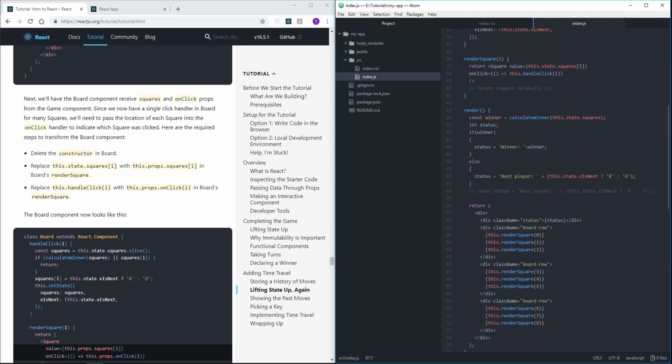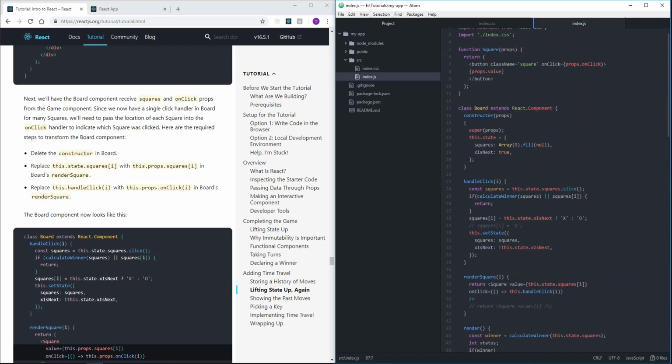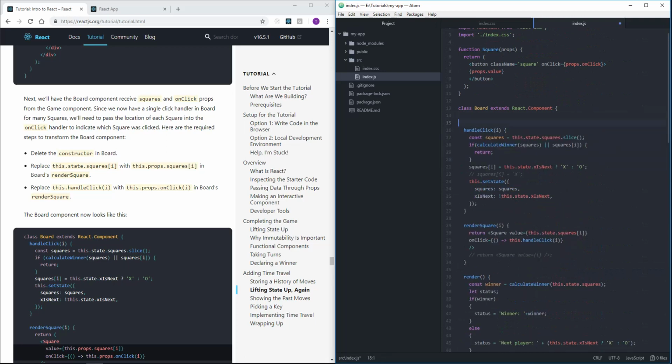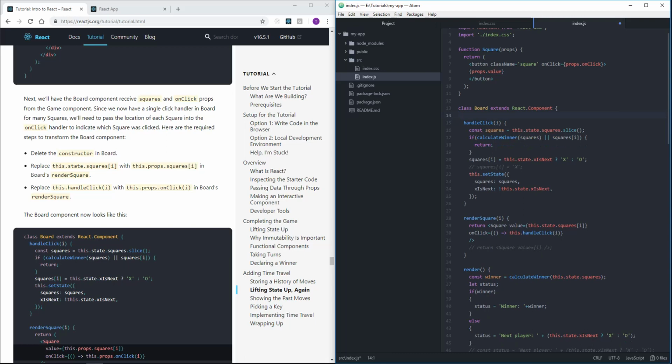So we need to delete the constructor in board. Get rid of this completely. Replace this.state.squares[i] with this.props.squares[i] in the renderSquare. So state will switch to props. Replace this.handleClick(i) with this.props.onClick(i).